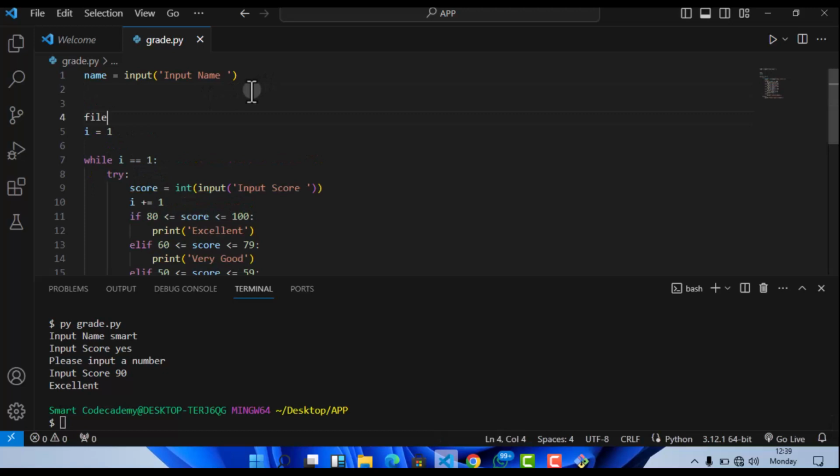I can now create a new variable, a file. I can say file is equals to, then I can create my file. I can say equals to the name of the file that I want to create. I can say text.txt. All right, then I can set the mode that I'm giving to this file.